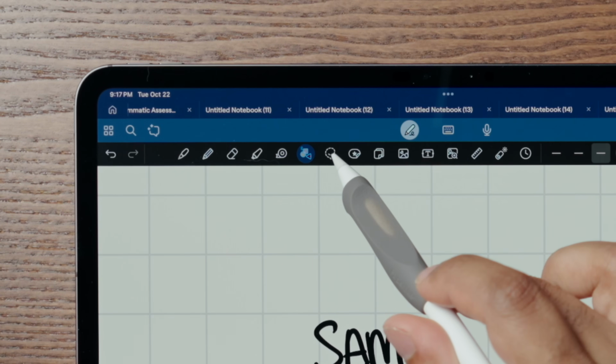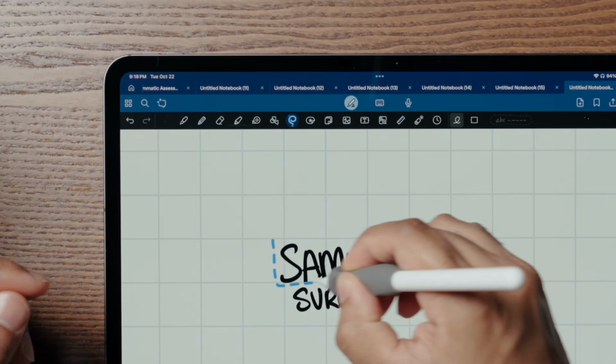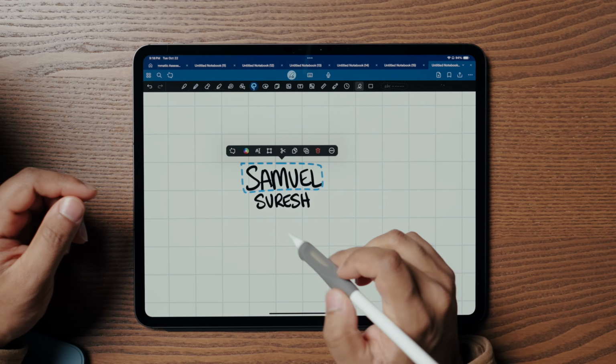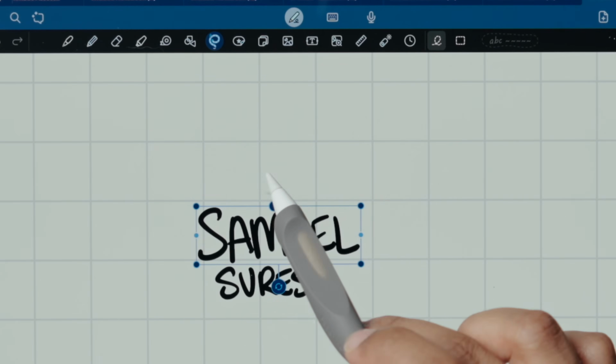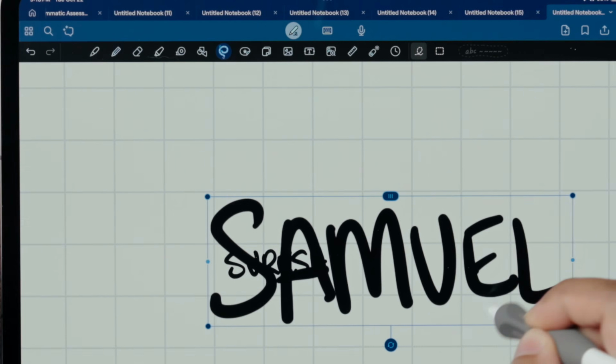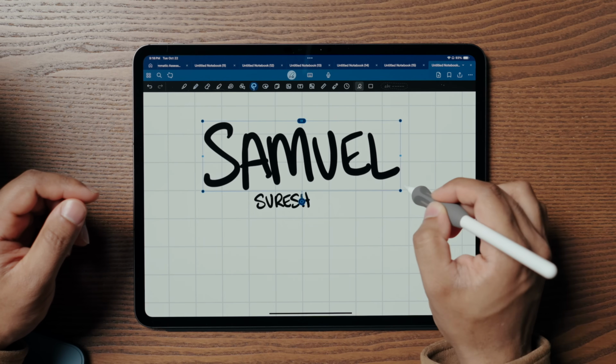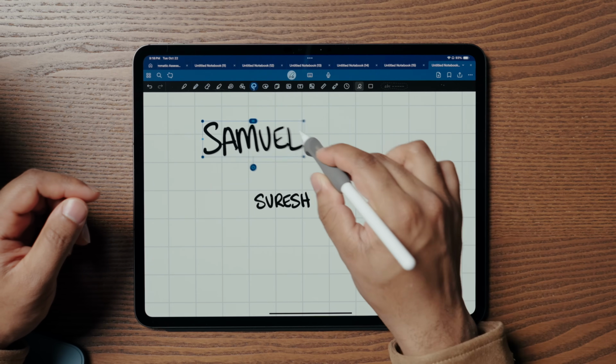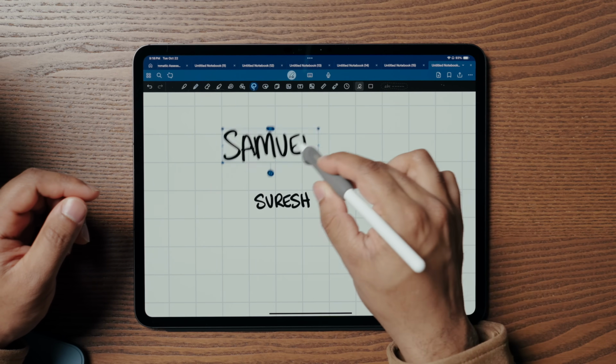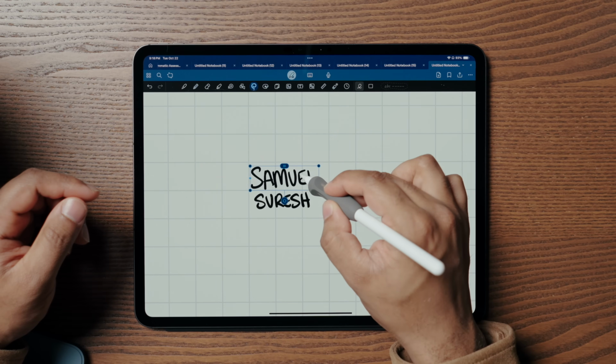Now, if you were to ask me what is my favorite tool in the entirety of the Goodnotes app, I would, without hesitation, go with the lasso tool. And it's this icon over here, and once you have selected it, you can circle a word or a drawing, and then once you tap on that icon, it selects the word or drawing, and then if you drag on a corner, you can resize it and make it bigger or smaller.